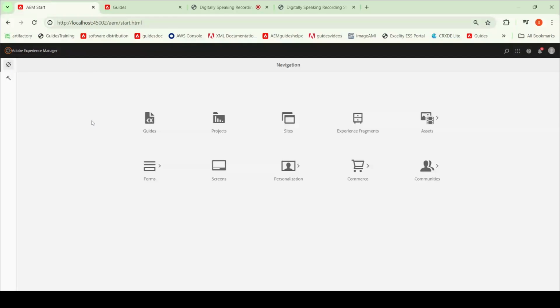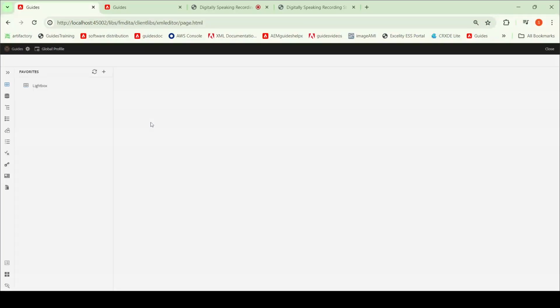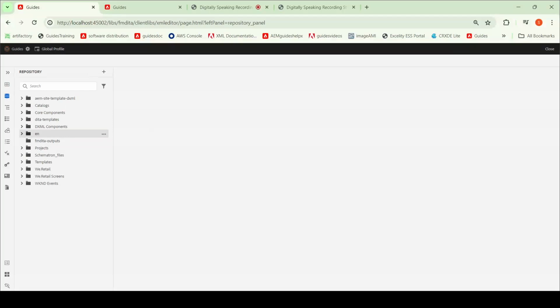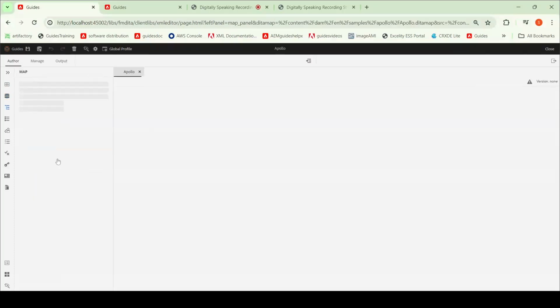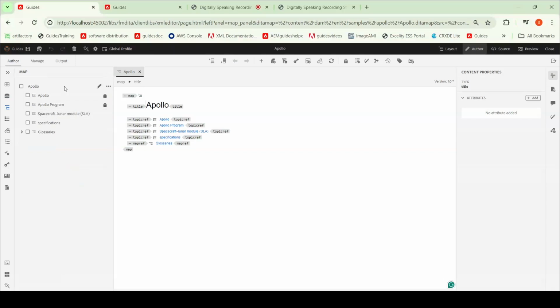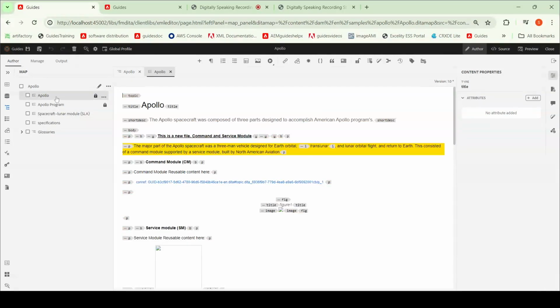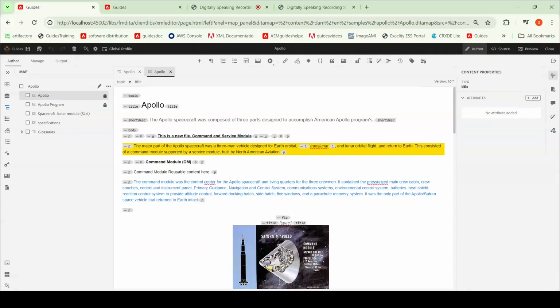So this is a local AEM setup which has Guides enabled on it. This is the landing page of the AEM instance, and if you click on Guides, we will see the XML editor. Now this is the XML editor of AEM Guides. This editor can be used to author new content, and whatever content is available within the AEM instance is also visible through this interface. Let's open any of the maps. So here I have a map and some topics under this map. Now suppose I want to run Schematron validation or content checks on this specific topic.